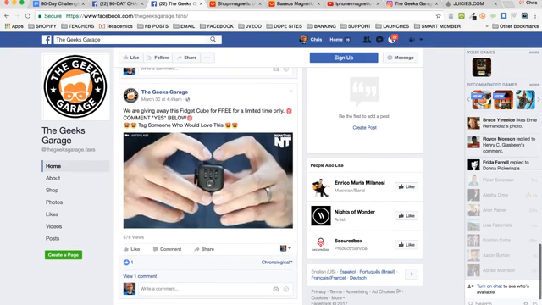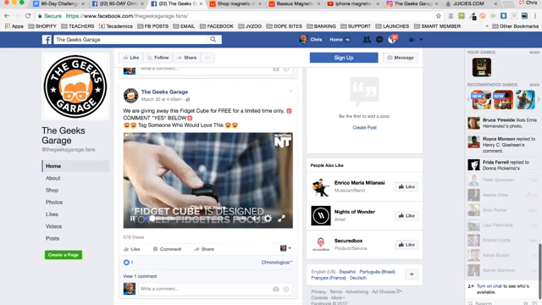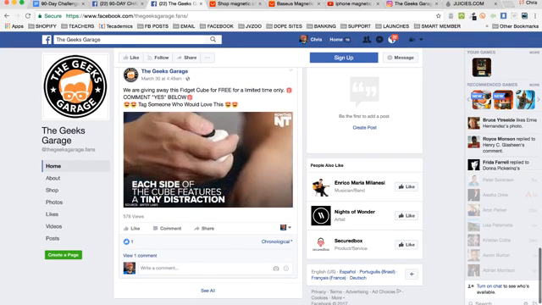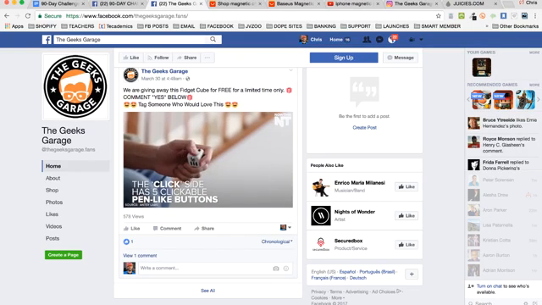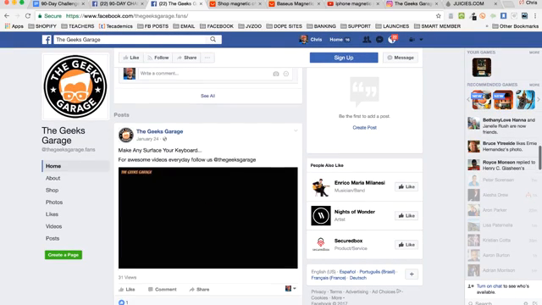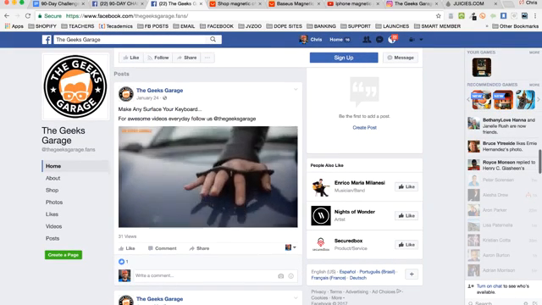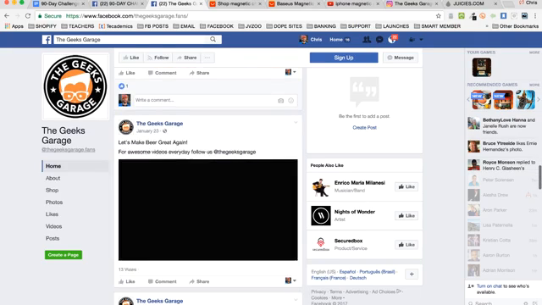Okay, here's another one. We're giving away this fidget cube for free for a limited time only. It's a fidget cube, and they've basically got a little video playing as well. So what they're doing is they're finding, like, here's things you could fidget with. Each side has something different you could do if you just need something. You can start to kind of look and see what they're doing. You know, make any surface your keyboard. Okay, that's like a cool little tool.